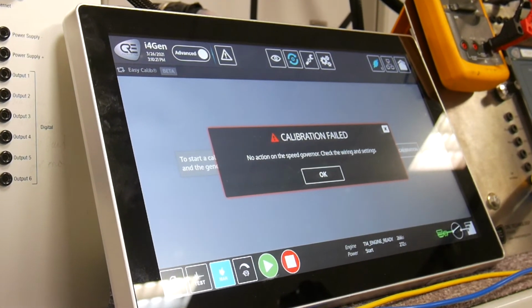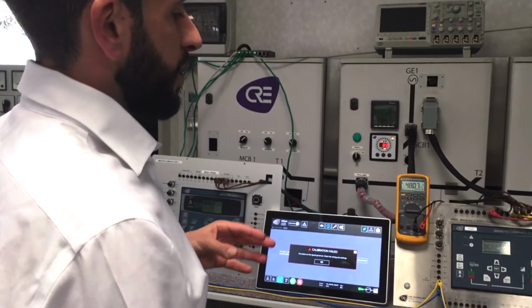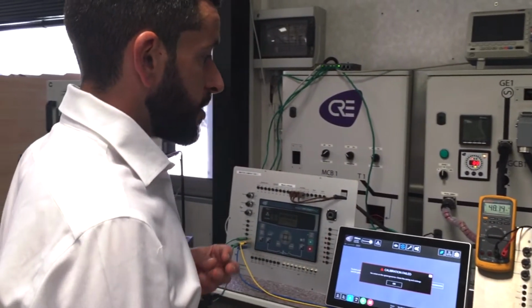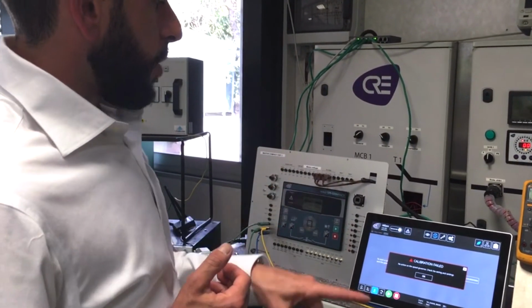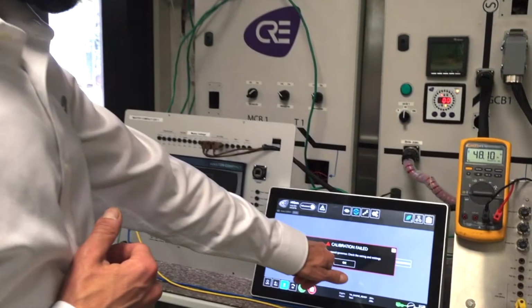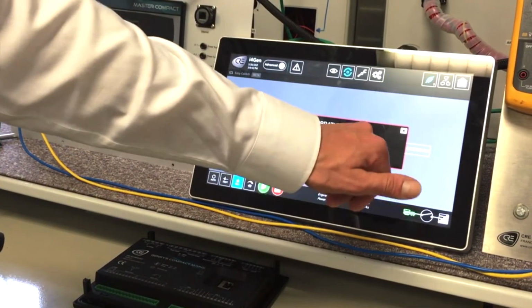So this is the end of the first try. It took a while before the message came up, but the compact is now trying different ways of controlling the speed, of driving up and down the frequency on the engine. We have a calibration failed, and the message here is no action on the speed governor, check wiring and settings.